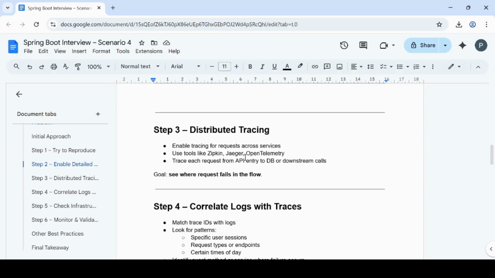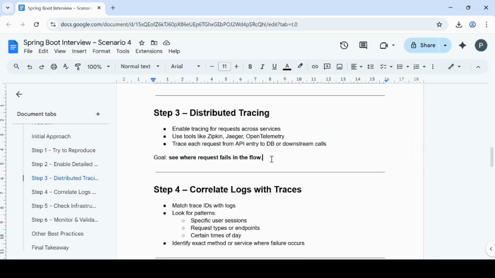The next step is distributed tracing. Sometimes logs alone are not enough, so we need to use distributed tracing to track the request across the services. We can enable tracing for all the requests, and we can use tools like Zipkin, Jaeger, or OpenTelemetry. And we need to trace the request from the API entry to the database or the downstream calls. Here we want to see exactly where the request fails in our flow.